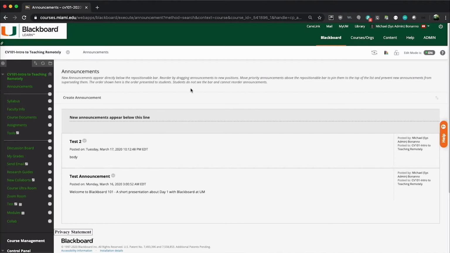The center of the page, these are your content areas. What we have here are links that open new content areas or open specialized tools in the content area. So what we see in front of us is the announcements page. This is actually a Blackboard tool called Announcements.